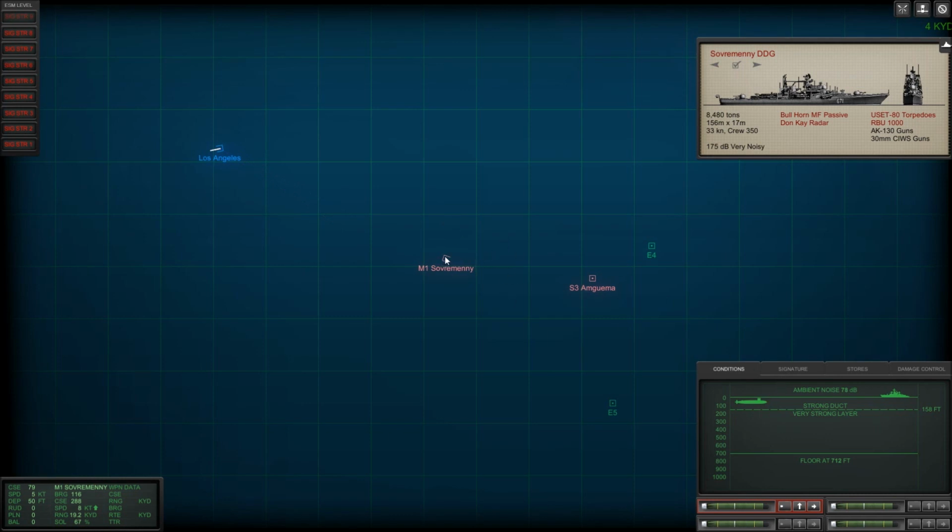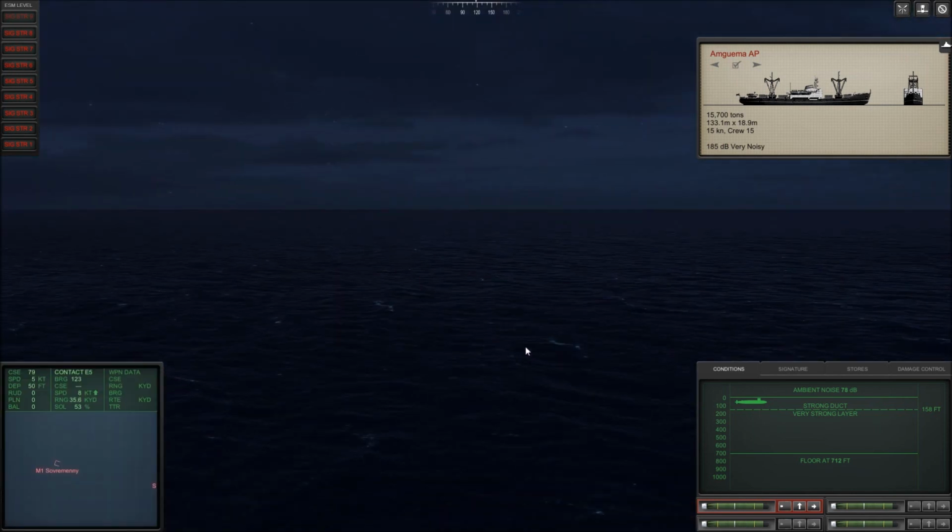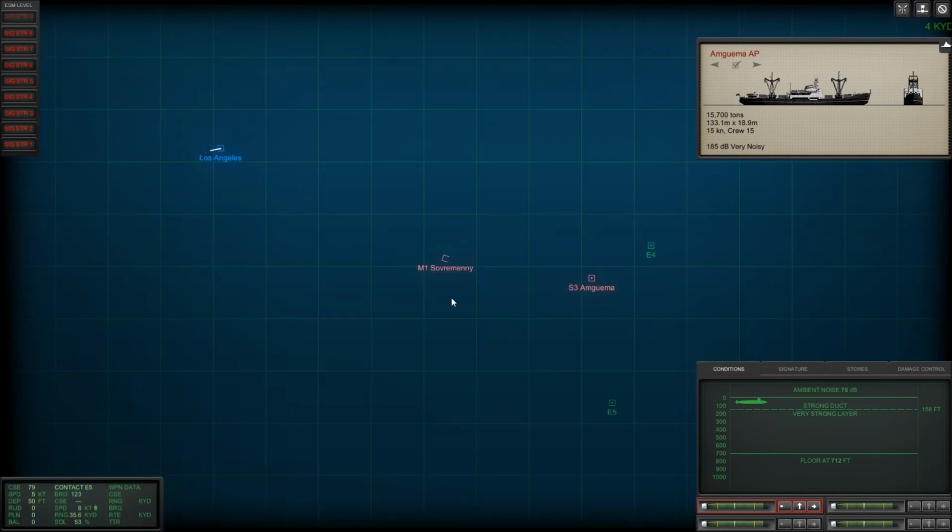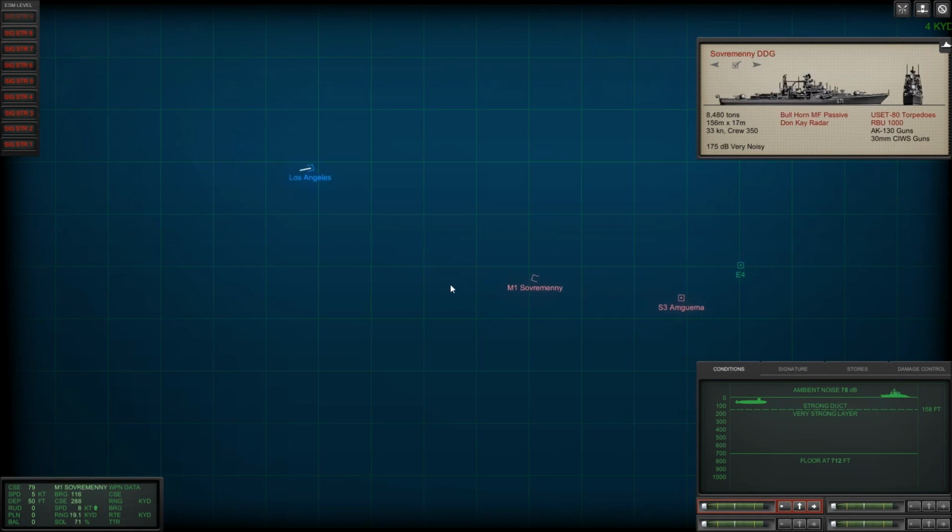At this point I'm not really expecting to hear this thing on the sonar yet, let alone E3 and E4, correction, E4 and E5. I still don't have any idea what these things are. The Sovremeni is the one that I want to keep a close eye on and potentially kill off ASAP. There's the Sovremeni. 91% accuracy, 25, yeah, make that 26,000 yards.